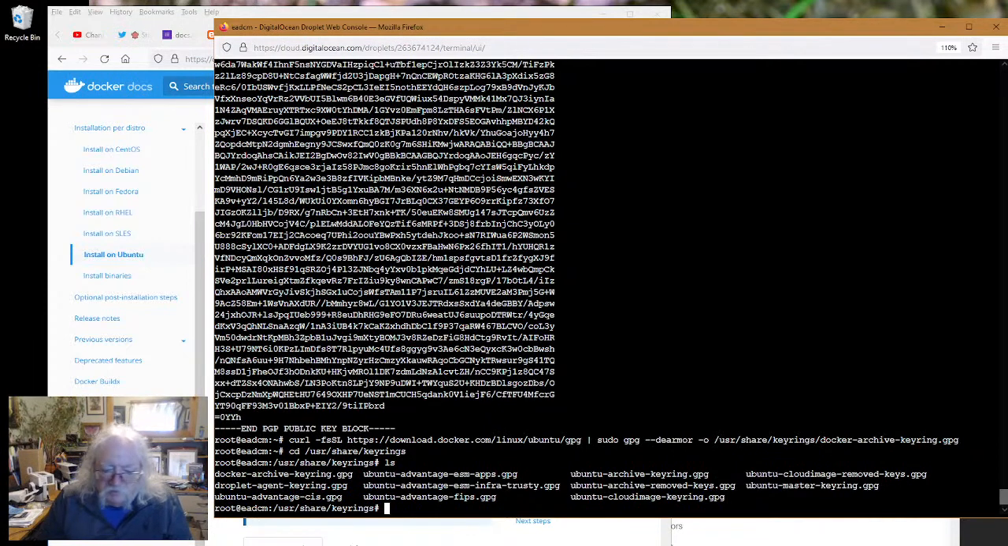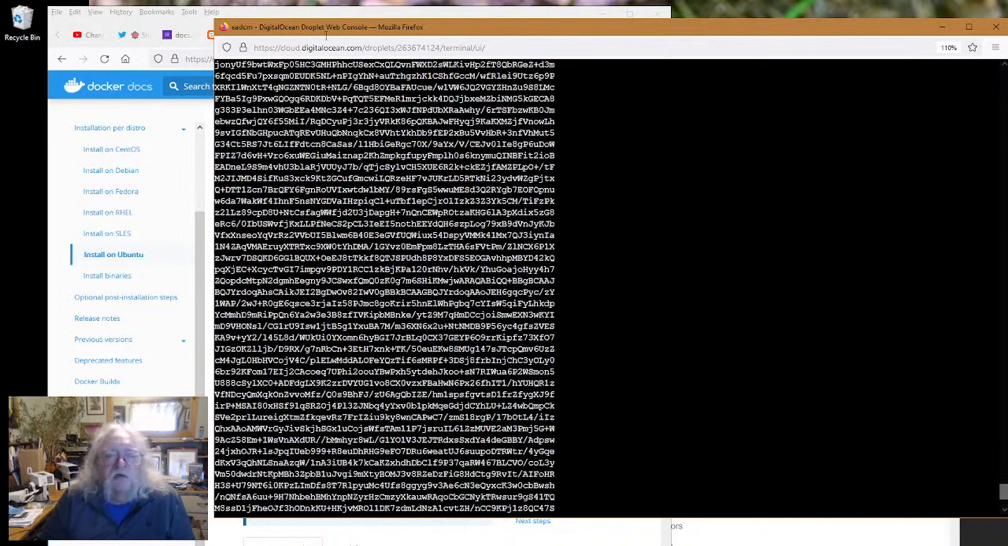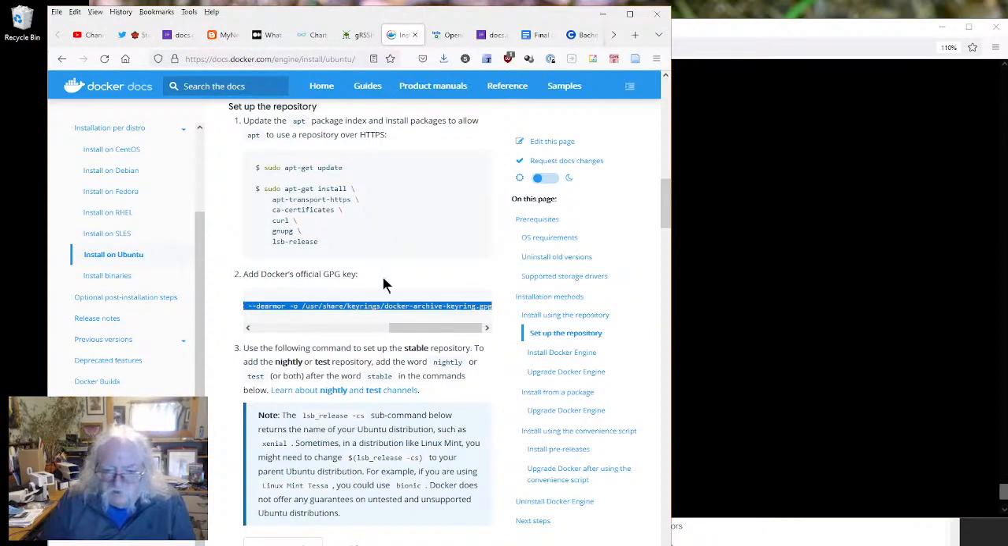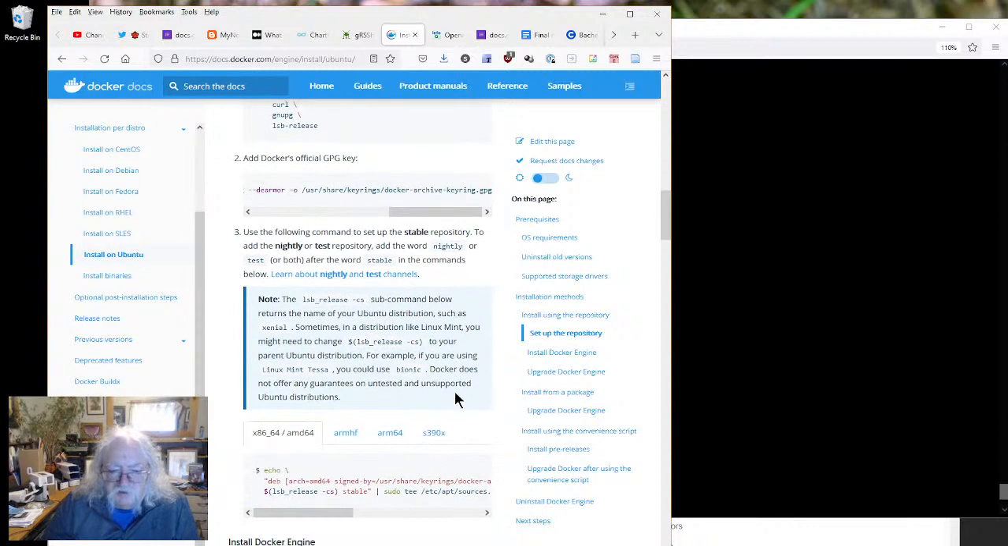I don't know anything about key rings, so this is new to me, but this is a good idea, because I think basically what this will do, it puts this big block here, and then it tests any download against that block to ensure the integrity of the download. All right. Using the following commands to set up the stable repository, which we want to do.